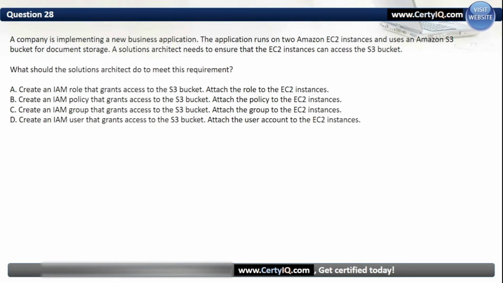Question 28. A company is implementing a new business application. The application runs on Amazon EC2 instances and uses an Amazon S3 bucket for document storage. A solutions architect needs to ensure that the EC2 instances can access the S3 bucket. What should the solutions architect do to meet these requirements?